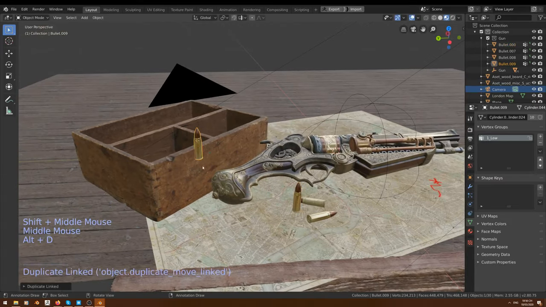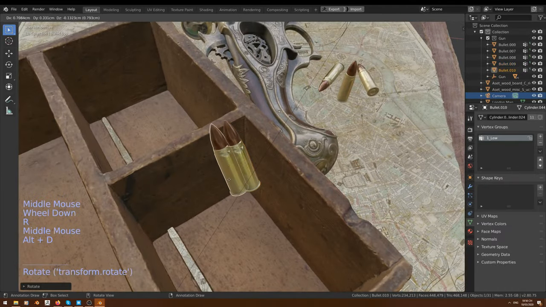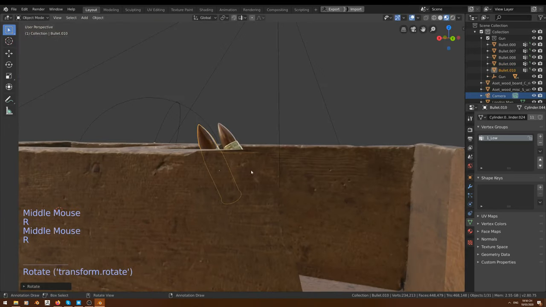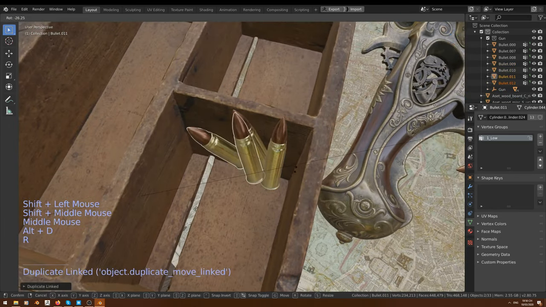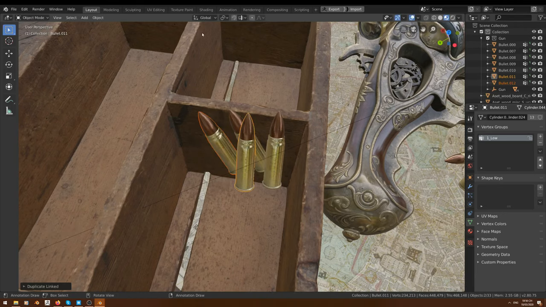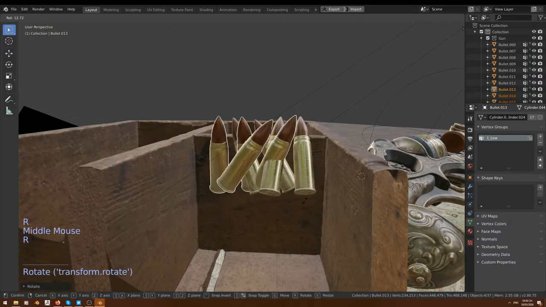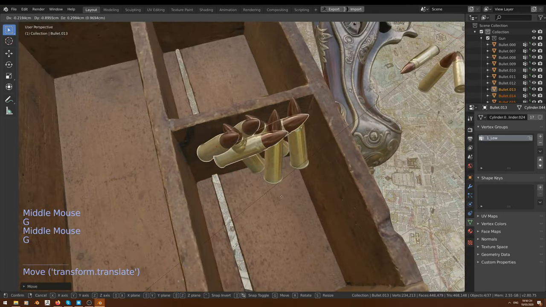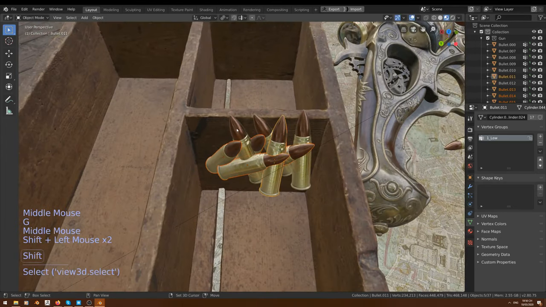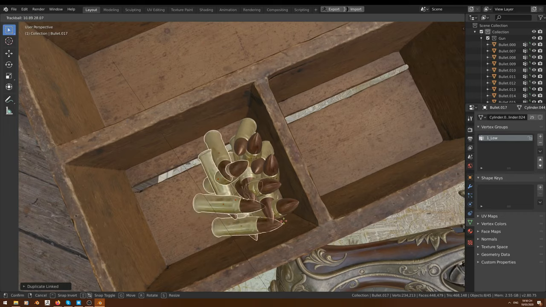I will duplicate this one, put it in, give it a random rotation, and repeat some more. Alt D, rotate. Sometimes we're gonna wanna rotate another two like this using median point. Sometimes individual origin is better. So we just work our way through. Lower it down. A couple more times, we should have our crate ready.